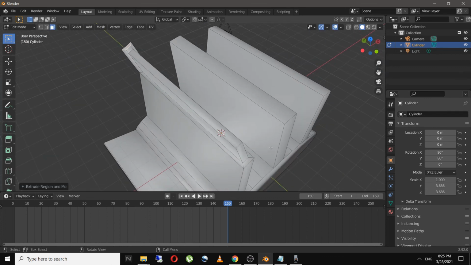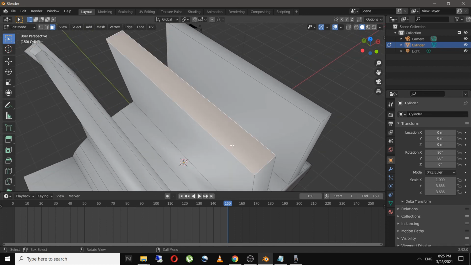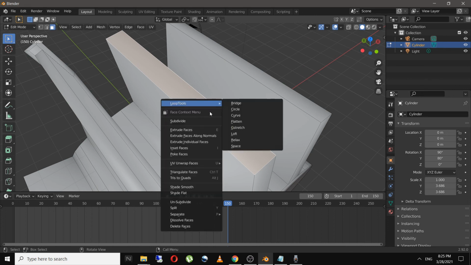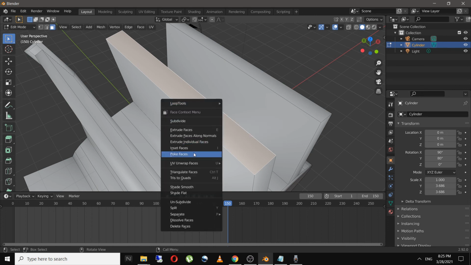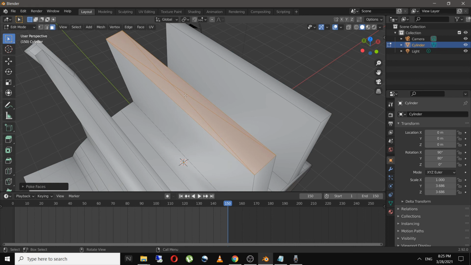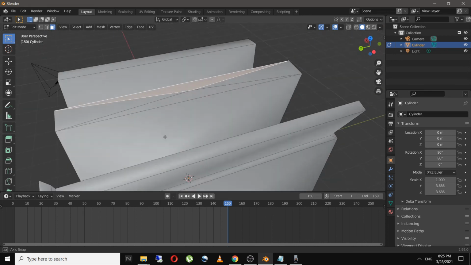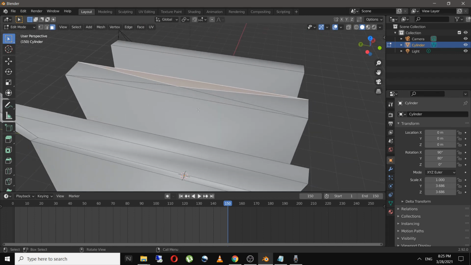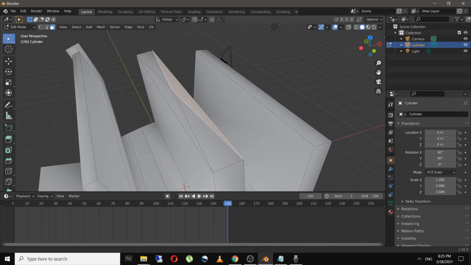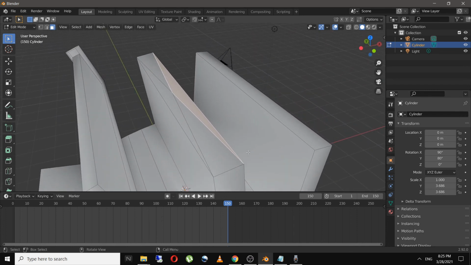We can also poke the faces. For example, if I click on this face and right click on here, I can select poke faces. So this will poke the faces and divide it basically into 4. And now you can just extrude it or inset it or whatever you want, play with your geometry.